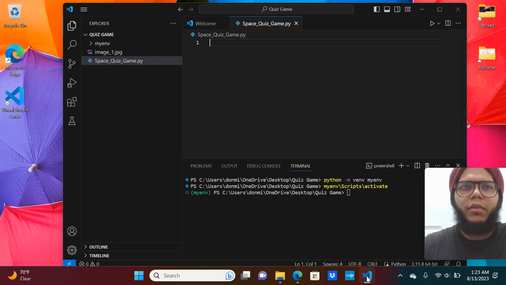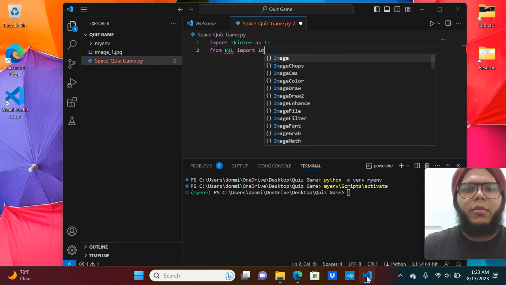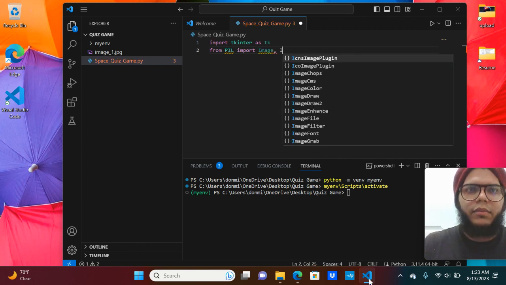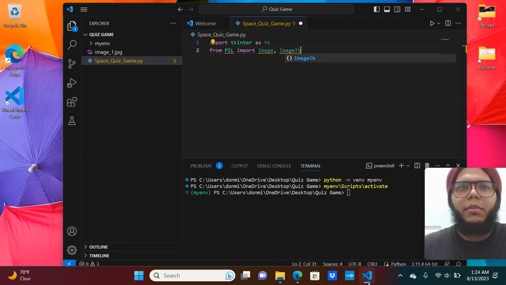So we will import tkinter first. We'll say import tkinter as tk. Then from PIL import Image, and we're going to have to pip install pillow. We will do that after we write this. We'll pip install pillow.